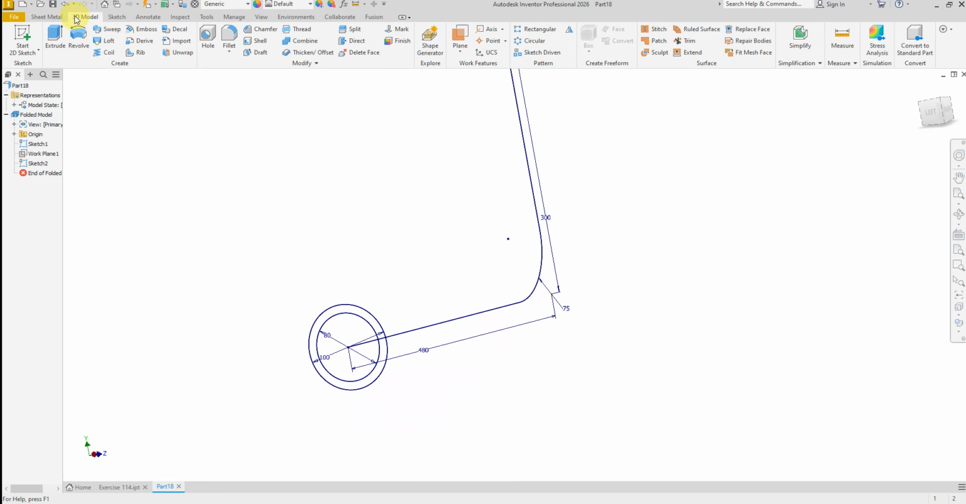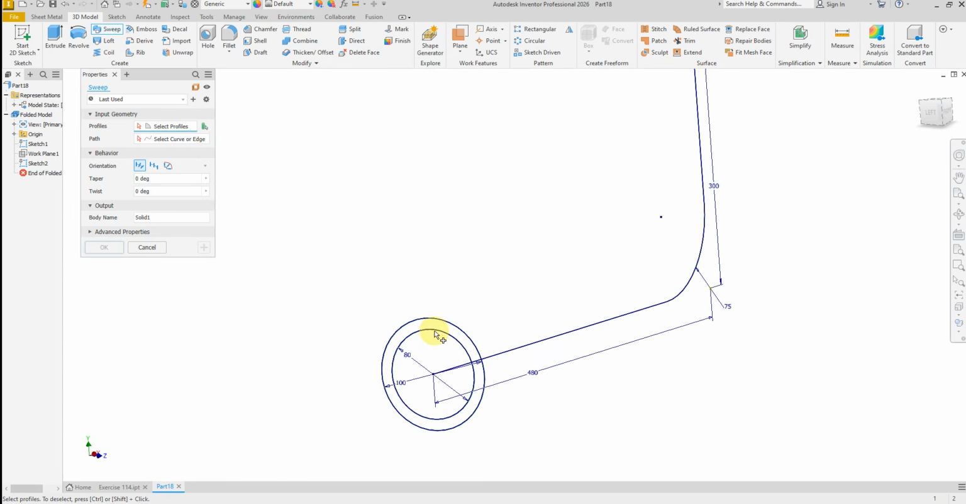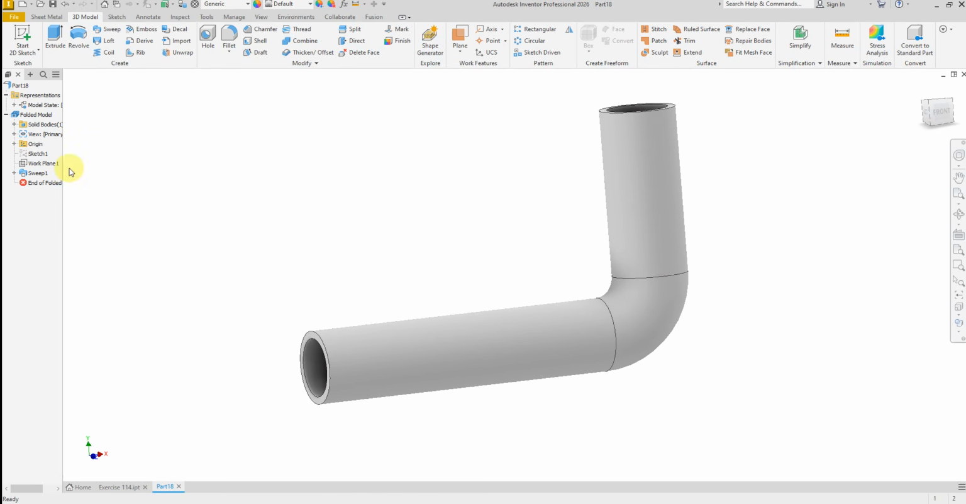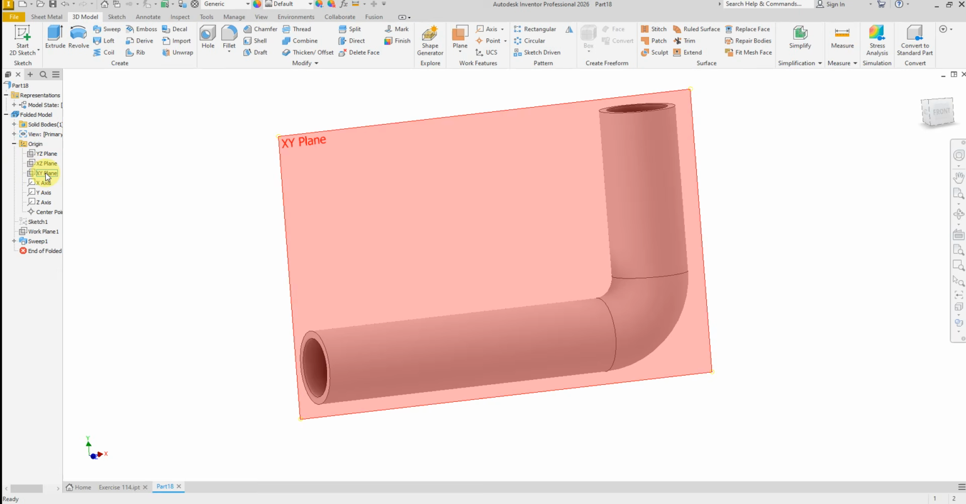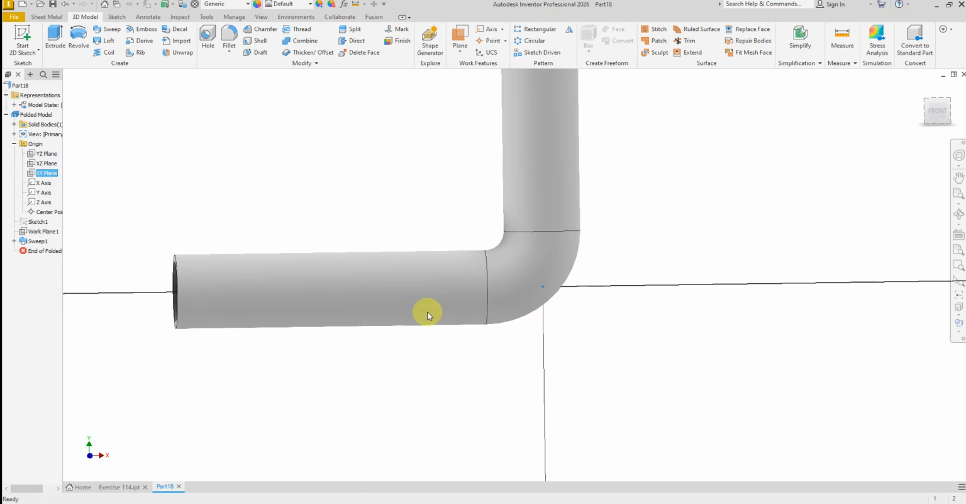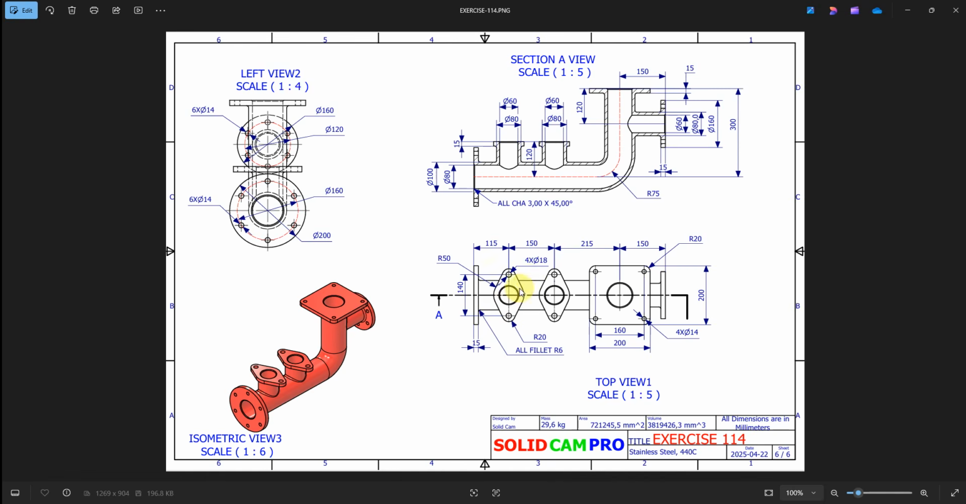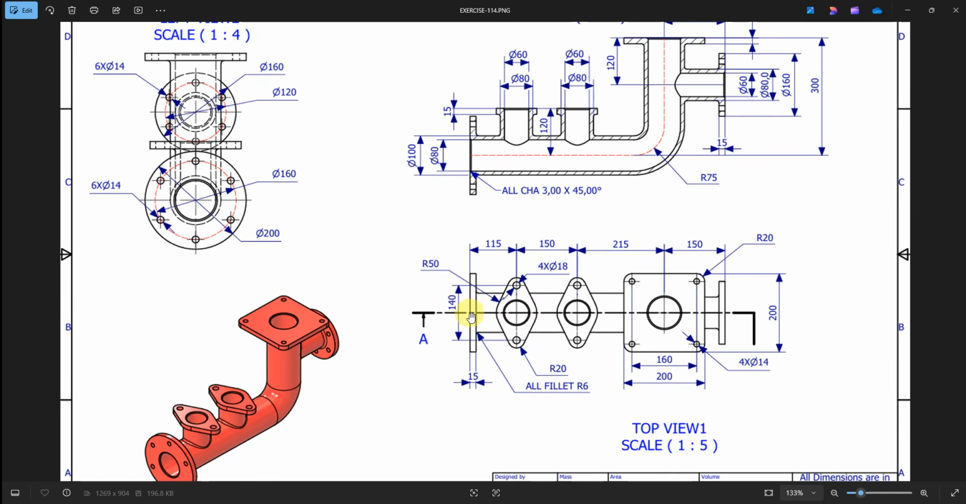From the 3D model, select sweep command, select this profile, and select this sketch. Say OK. Now again select XY plane, create new sketch, select slice. Now here we have from the outer edge to the center of this pipe we have 150 millimeter, and from the center to the center we have 150 millimeter.